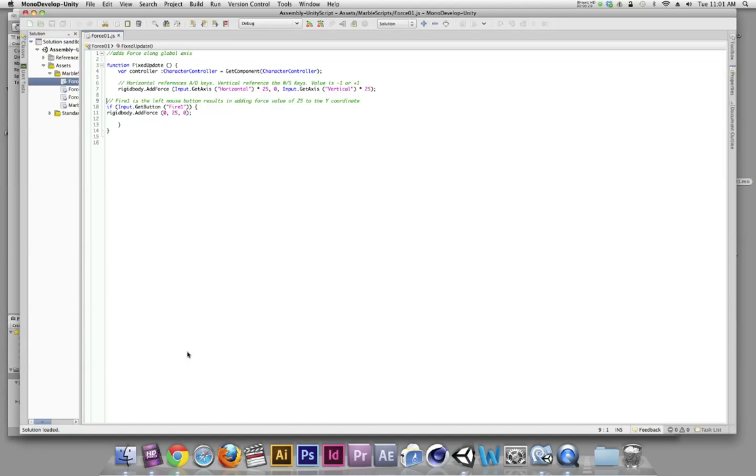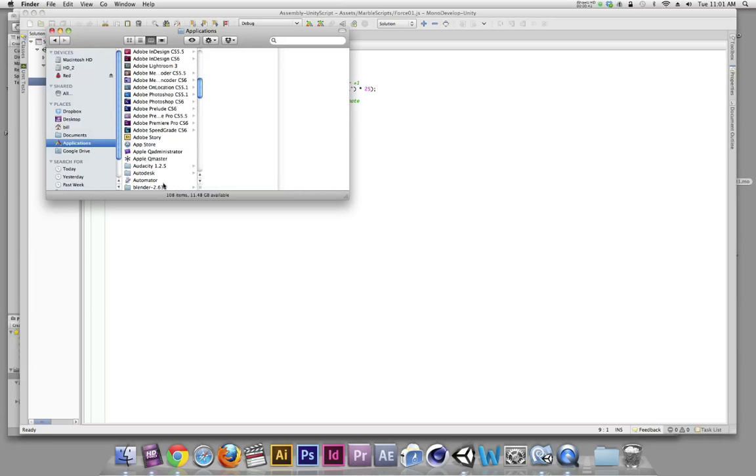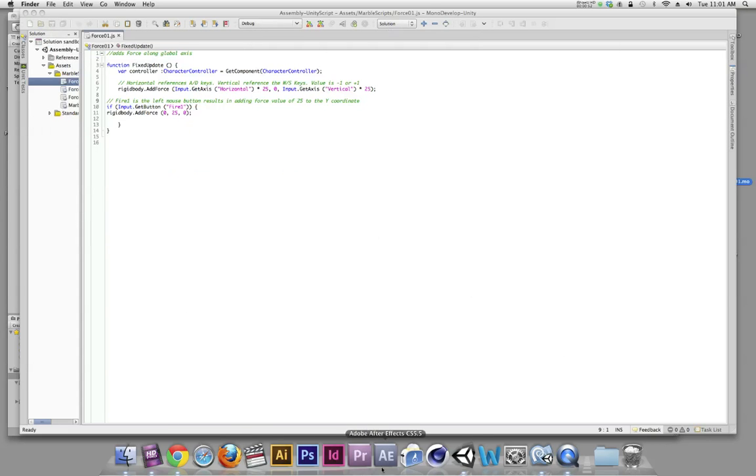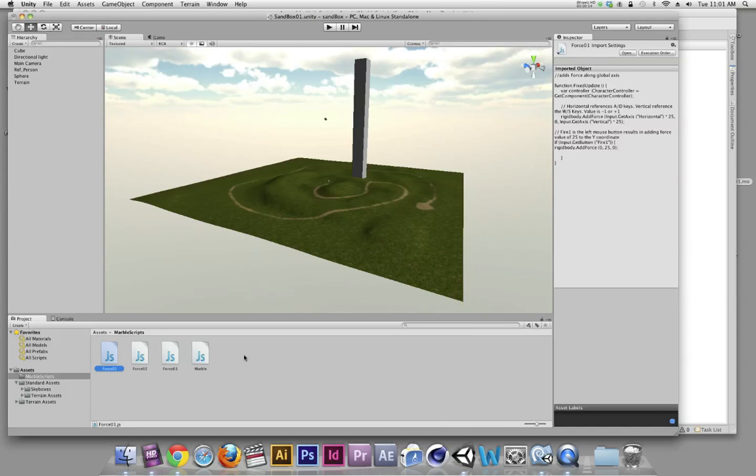Now when I do that, you should have MonoDevelop open, and MonoDevelop again is the bundled script editor that comes with Unity, and you can find that if you go into your applications folder. If you go into the Unity folder, along with the Unity application, you should see MonoDevelop. Now for some reason, if you double click the script inside Unity and a different application opens, it may open in Unitron or something else. As long as you're in a scripting editor, you should be fine.